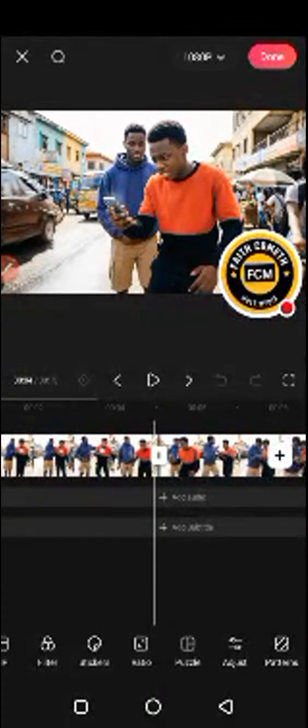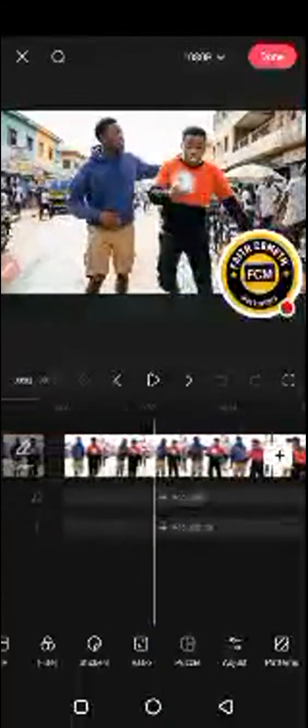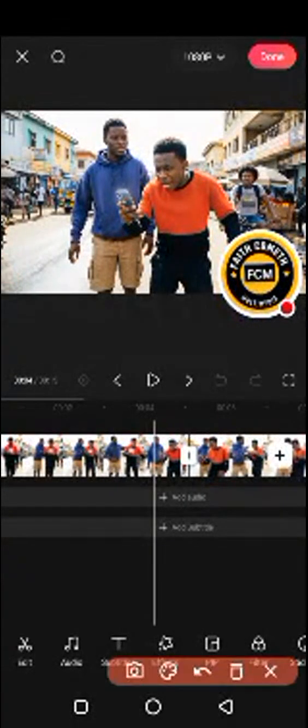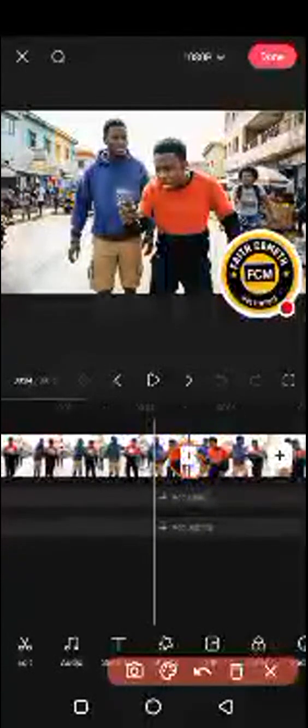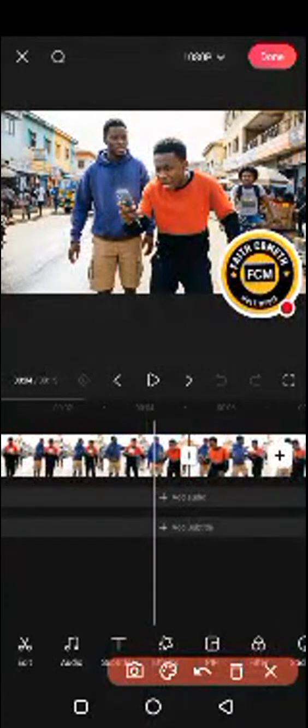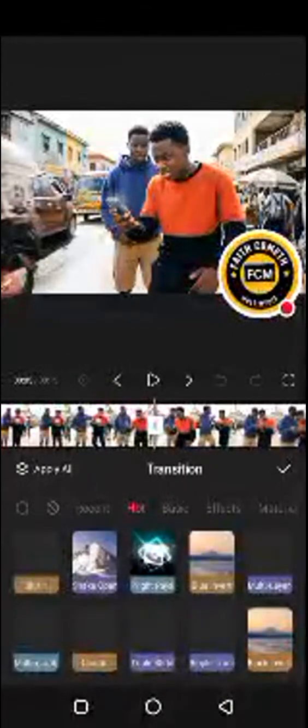Okay. I just want to add transition to it. To add transition, you just click on any of these short bars in between two clips. Then it will bring you to transitions. So you can choose any one you like. For example, let me just choose this one.